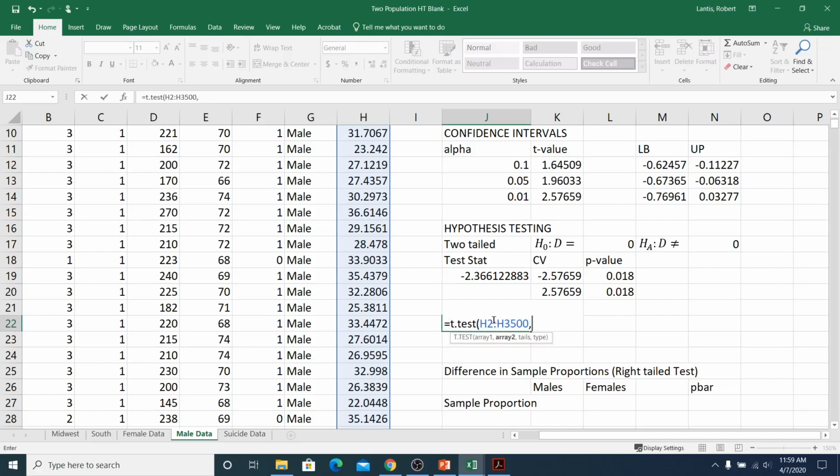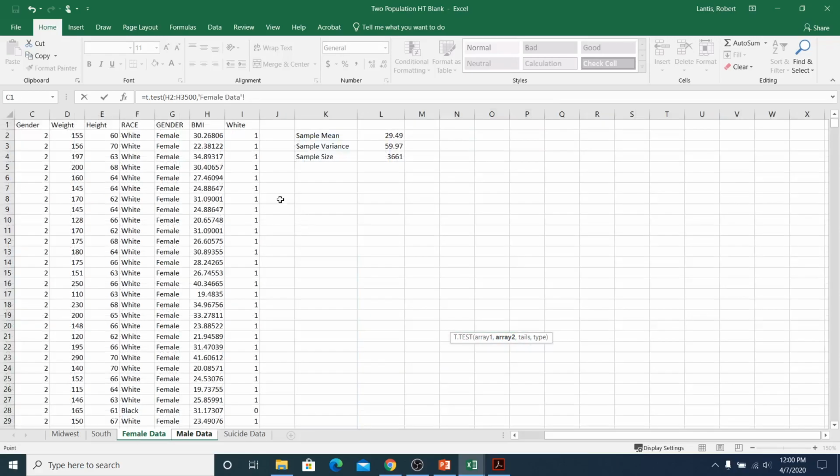There we go. So we selected the first column of data. Now we need to put the second column. Well, the second column was on the female data sheet. So now select female BMI.